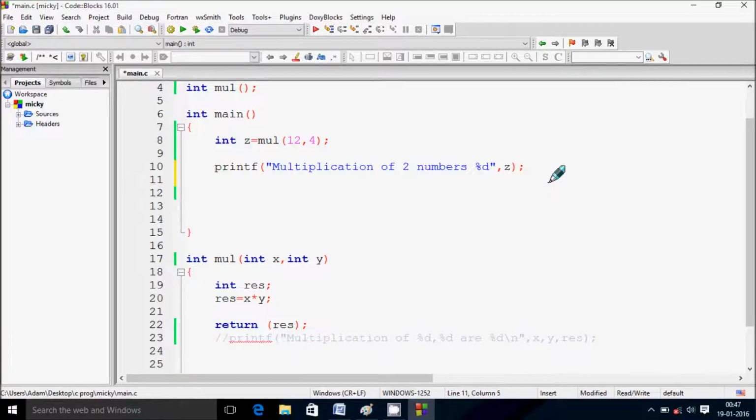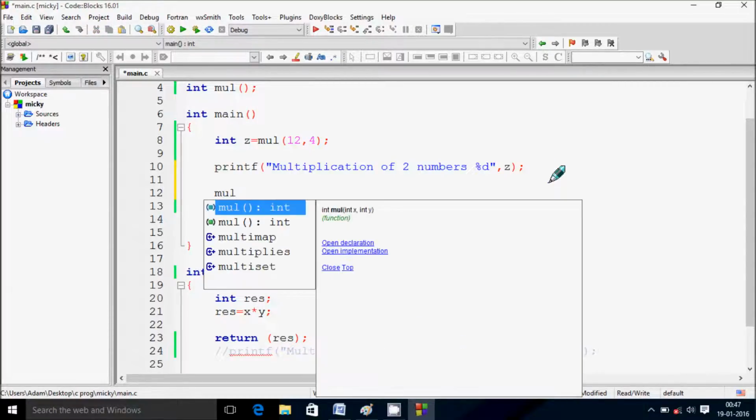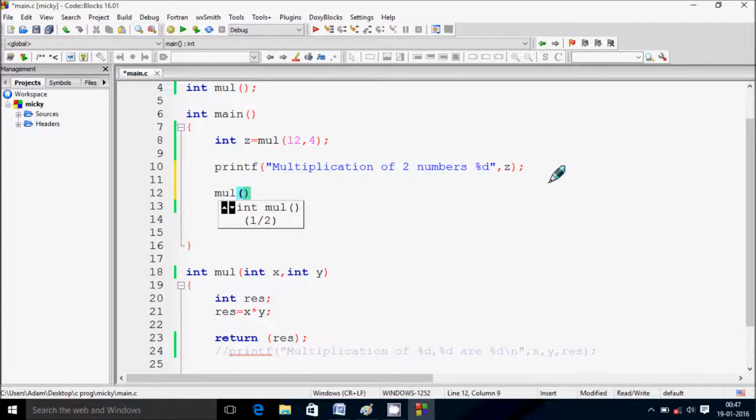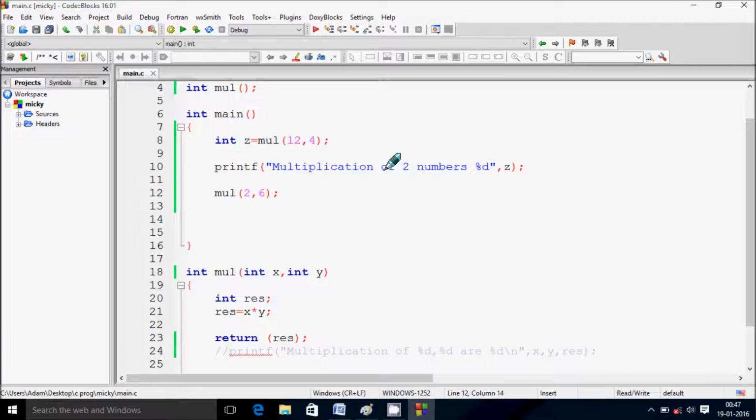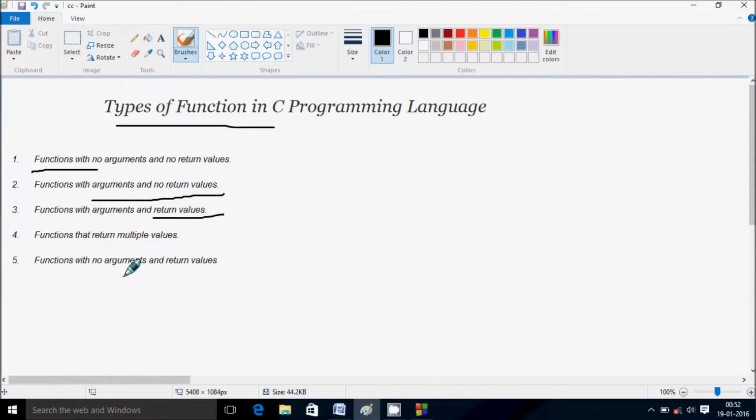Or you can write one more time the mul function, passing two parameters, 2 and 6. So add here the output must be 12. Click on build and run. So add here the process returns 12. So in this video, I discussed function with argument and return value. Now next, function with no arguments and return values.